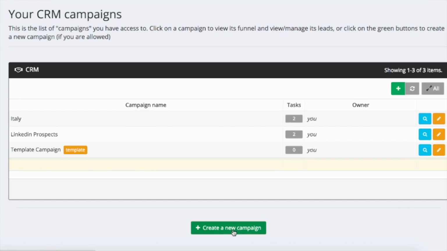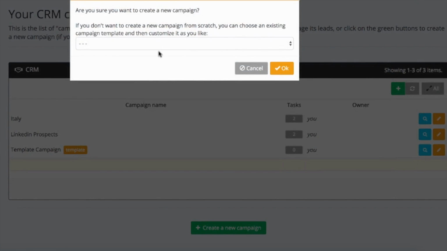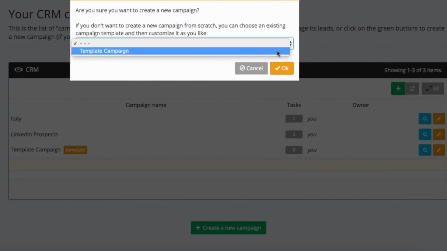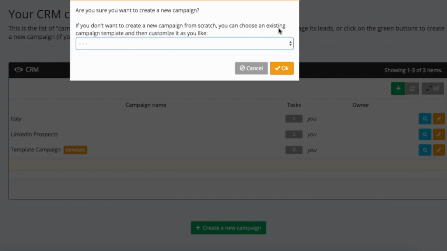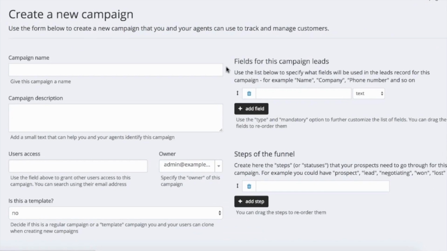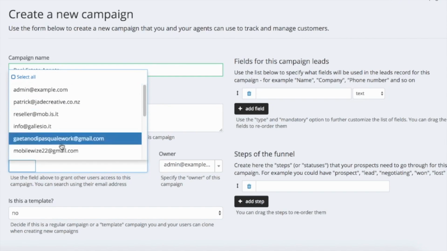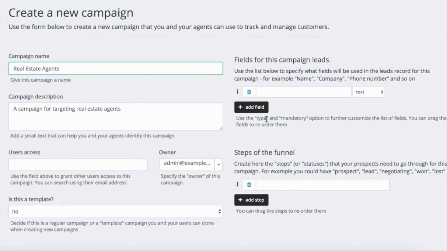Let's click on this button, and in this pop-up, we could choose to use a ready-made campaign, selecting one from this drop-down right here. We don't want to choose a template campaign, and we want instead to create one from scratch. For example, for tracking proposals for our web marketing services, we will send to real estate agents. So let's create a campaign by giving it a name and a description, then optionally specifying which other users of our platform have access to it.